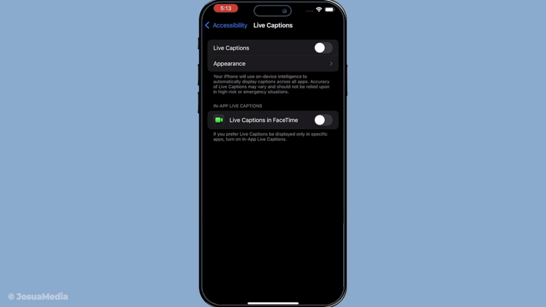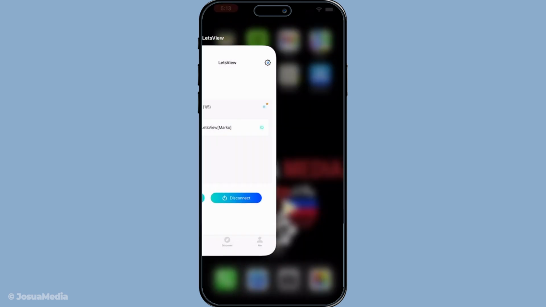You've now seen how to turn live captions on or off on your iPhone, and once you've gone through it once, it becomes quick and easy to return and adjust whenever you need.